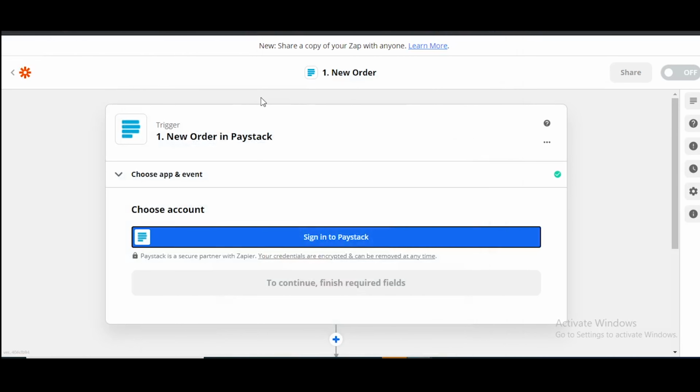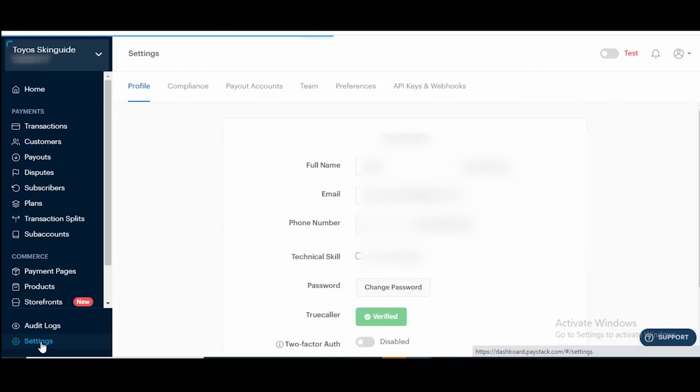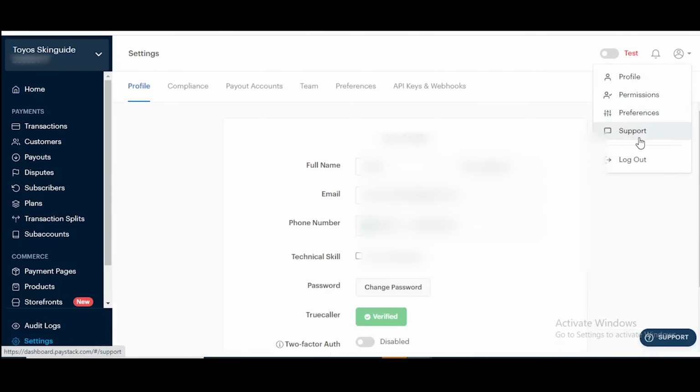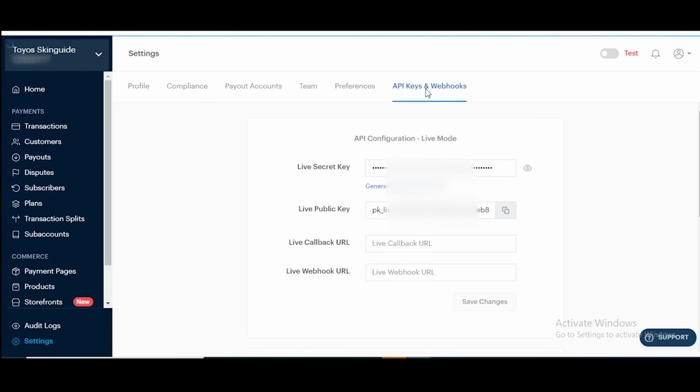So you head over to your Paystack dashboard. On the left panel at the bottom, click on settings. You can also click on your profile to get to settings here. Now under settings, on this menu, click on API and webhooks.